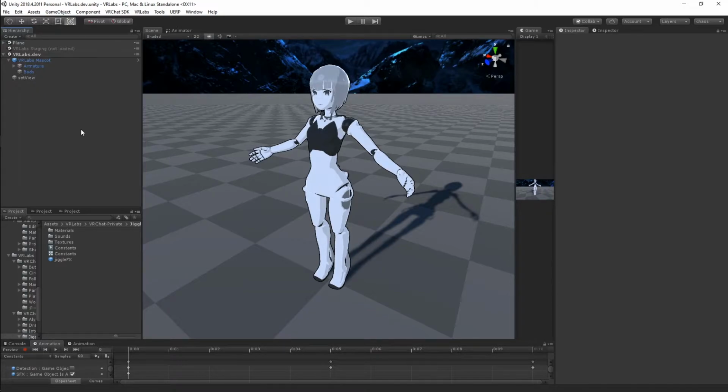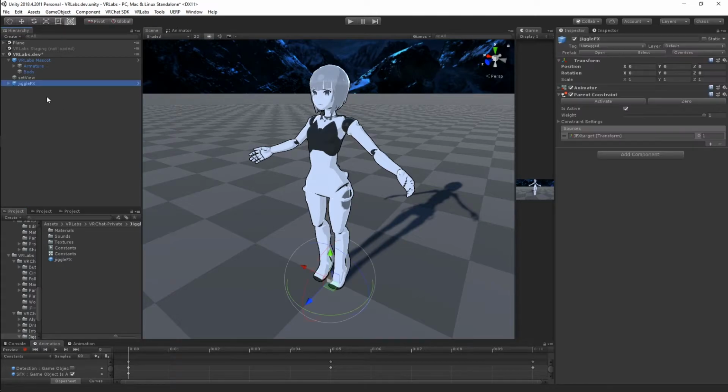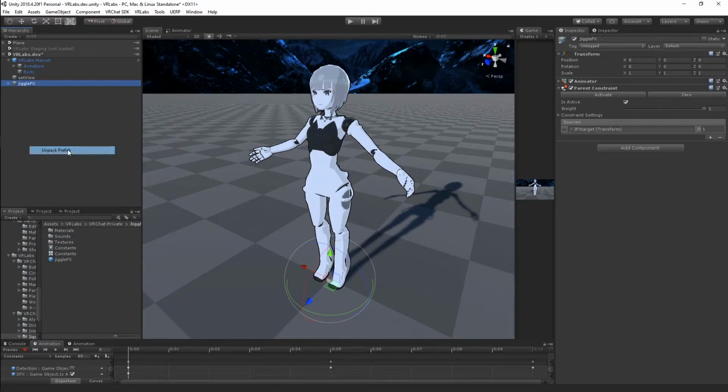In this video I'm going to go over how to install the Jiggle effects package from the VRLabs Patreon. So to get started, you're going to take the prefab, drag it into the scene, right-click it, unpack prefab, and drag the whole thing onto the avatar. And there's a few things you can do with this.